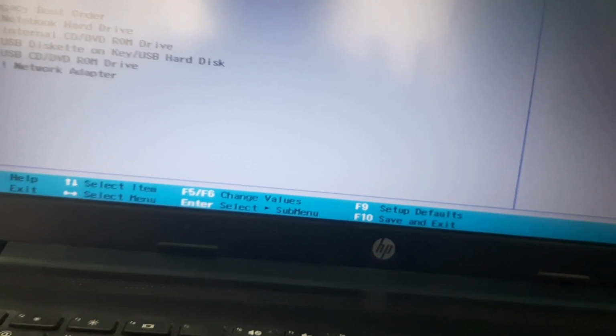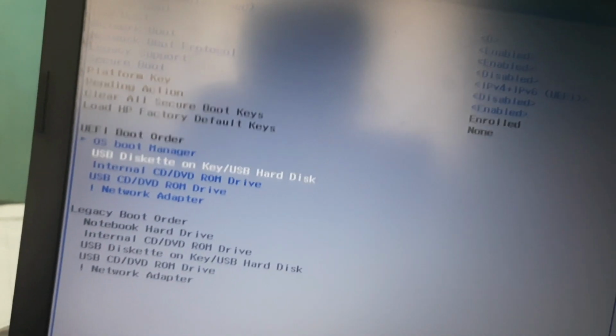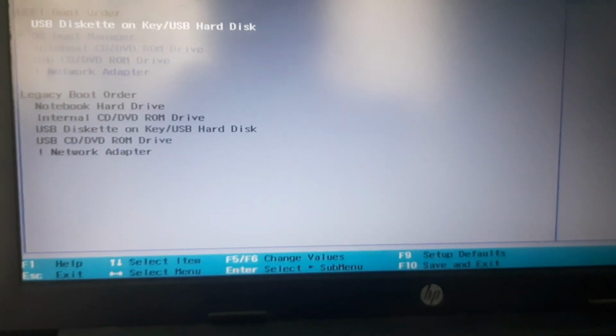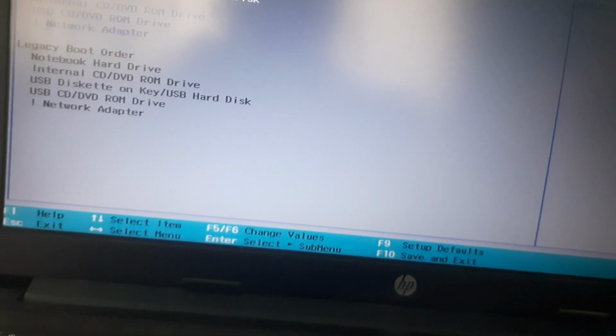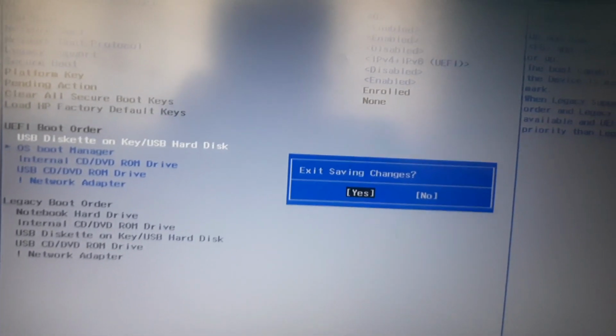So here is the option, like press F5, F6 to change the value. So I will press F6 from the keyboard. Yeah, USB at the top. Now to save these changes, I need to click the F10 button. I will press the F10 button. It is asking save, yes.